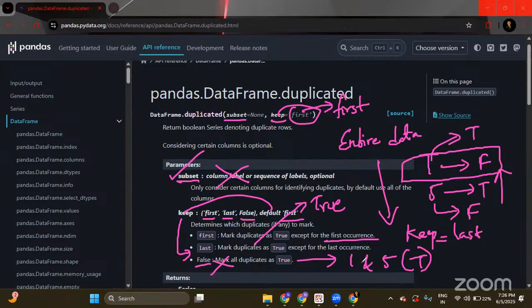Okay. So we either choose first or last. Why? If I take keep equals false, how many duplicates will I get? In this case, I'll get two duplicates. But in fact, only one is the duplicate. One is the original value. That is why we generally go with keep equals first or keep equals last. Clear? Yes.